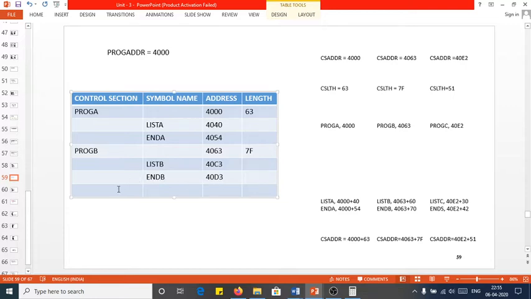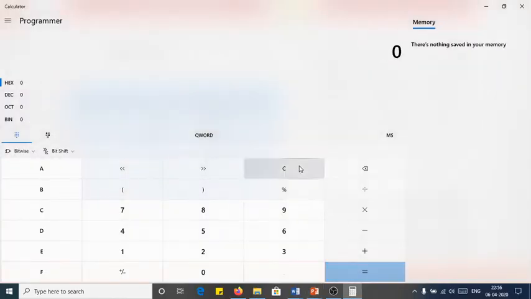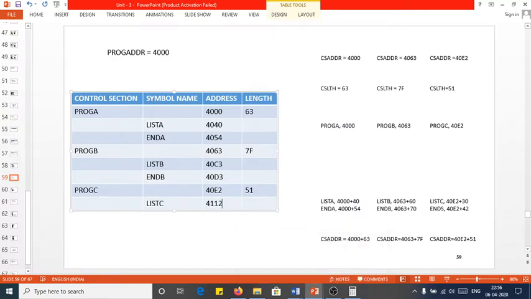So this is program B. Finally program C. The address of program C is 40E2, and the length is 51. It has two symbols, list C and end C. The address of list C, as usual, is 40E2 plus 30, so you will get 4112. Again, you have one more, which is end C. As usual, 40E2 plus 42.